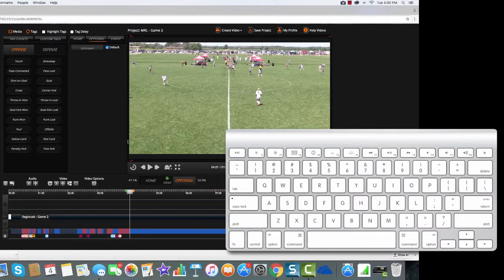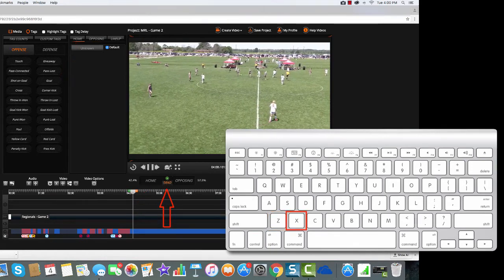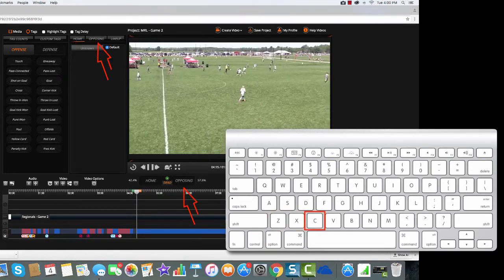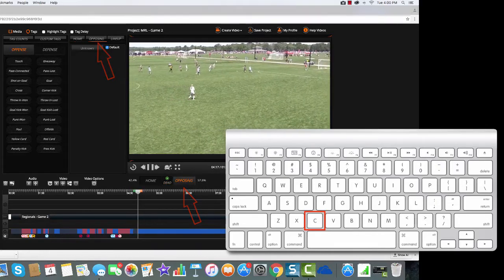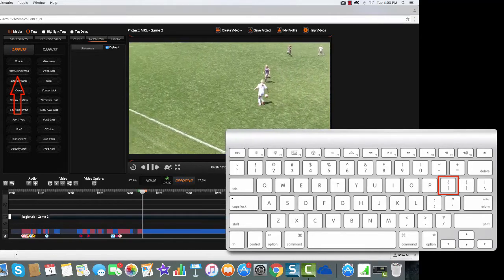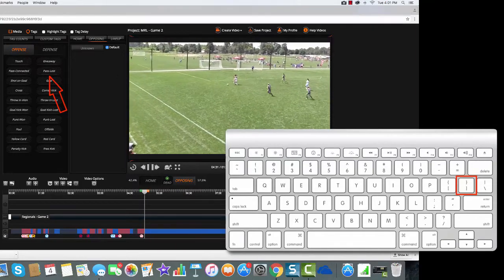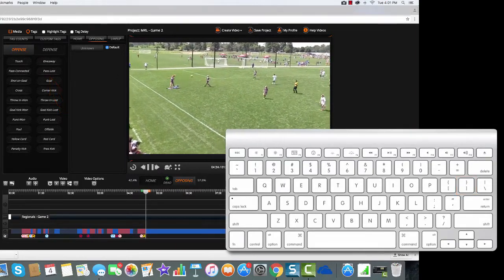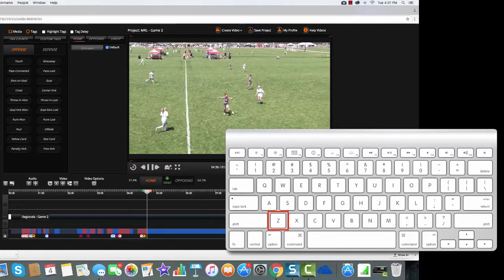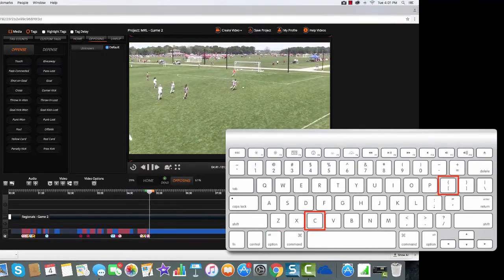To toggle the time of possession between home, dead, and opposing, I'll use the Z button for home. I'll use the X button to move it to the dead time. The C button moves it to opposing. And when I want to make a pass connected, I'll use this bracket. And a pass lost, I'll use the opposite bracket. So now I can toggle between home, pass connected, pass lost, opposing, pass connected, pass lost.